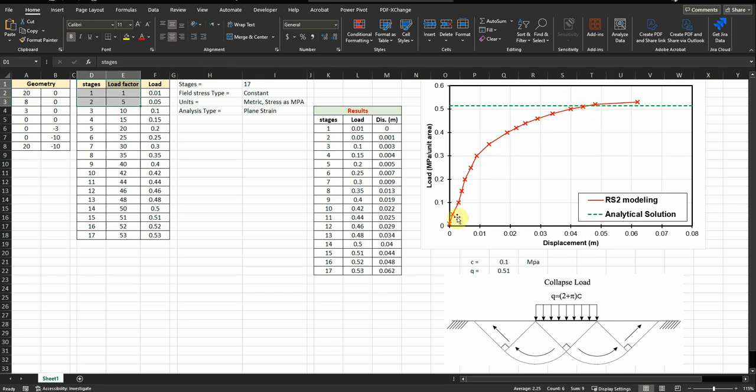As you can see, the displacement increases as we increase the loading in RS2 until it yields. That yield point corresponds to the bearing capacity. So this is the stage. We're going to assign 17 different stages with loading factors, as you can see on the screen. The field stress we're going to assign constant, the units are metric, MPa, and the analysis type is plane strain.